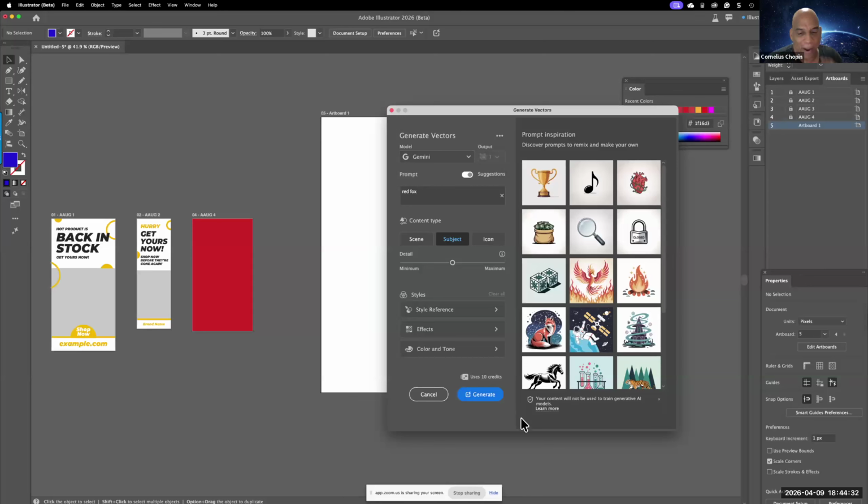Can you clue us in about the cost of these credits? I don't know how much they cost, but I think you can go somewhere around your account and find out how many credits you have left, and if you run out of them, then you can purchase more.